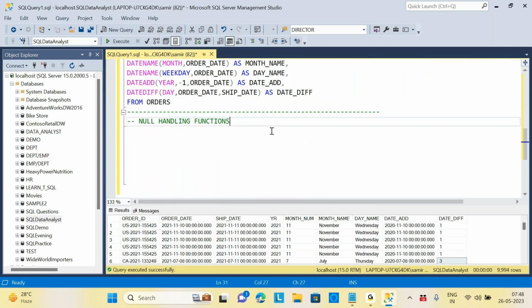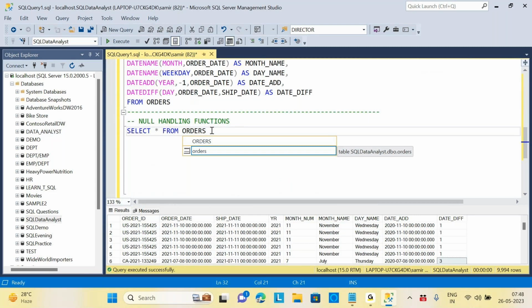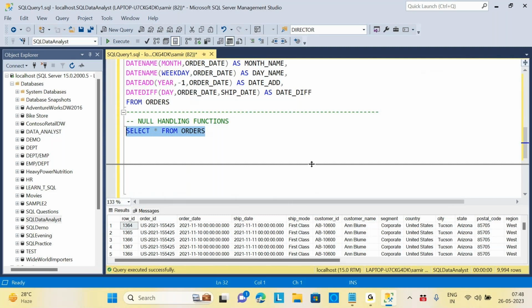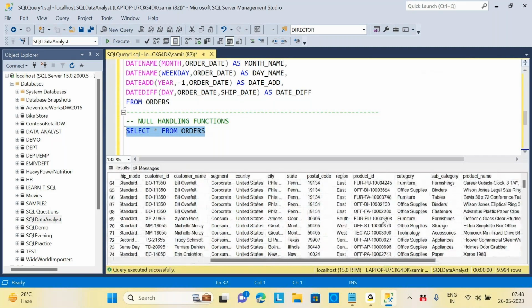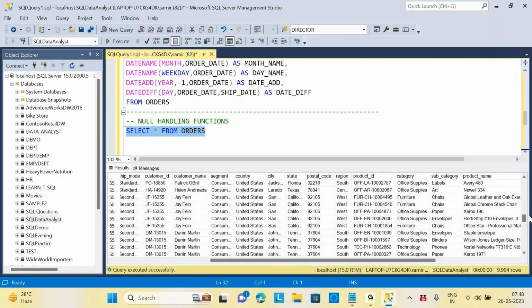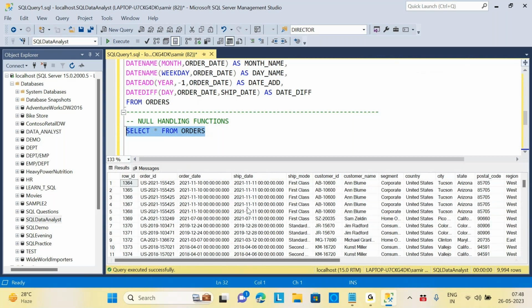Now let's understand the null handling functions. So first of all, let me check whether I have any nulls or not. If not, I will make it null so that we can handle something. No, I don't have any null data in my whole table. So let's make it null. I want to make the city column null for a couple of order IDs.